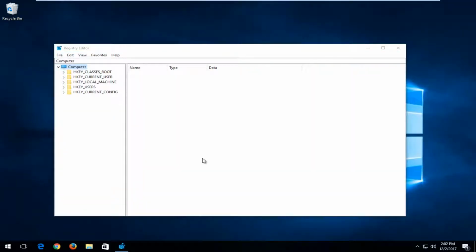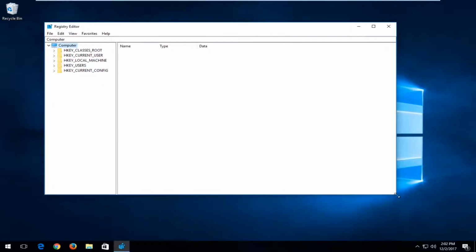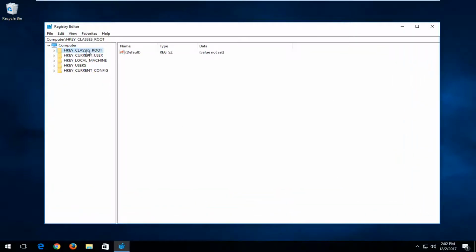Now into the registry editor, I'm actually going to make it a little bit bigger here so you can see where we're going. And we're going to start by going over and opening up the HKEY_LOCAL_MACHINE folder right here. So you want to left click on the little arrow next to HKEY_LOCAL_MACHINE to expand it, or you can double click on the folder itself to achieve the same result. So again, just expand that.